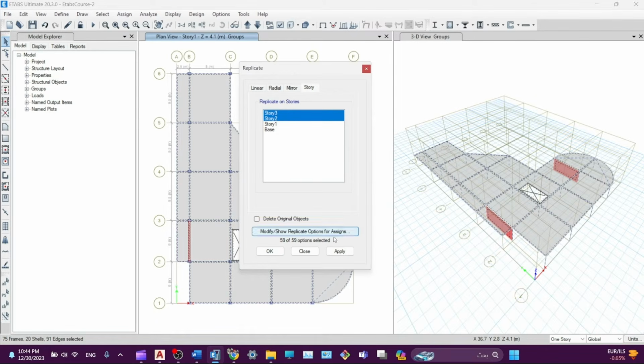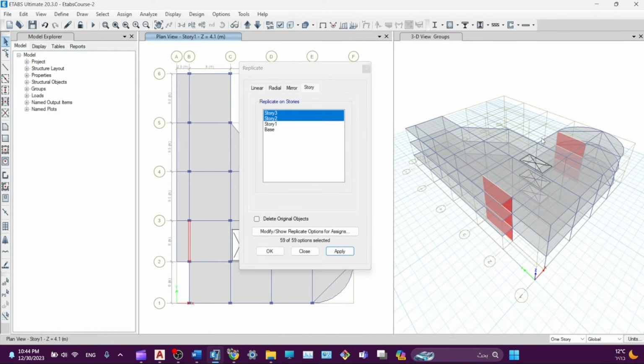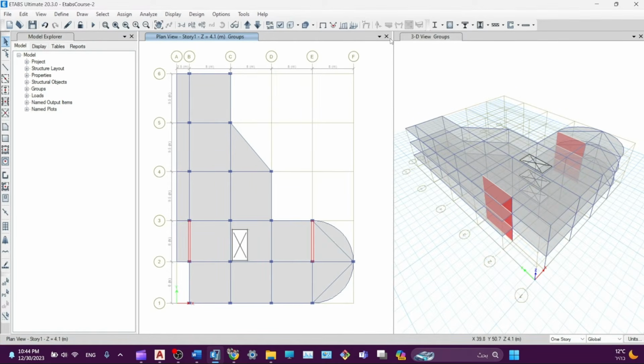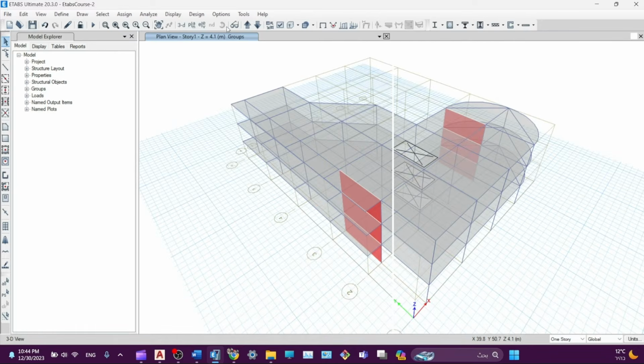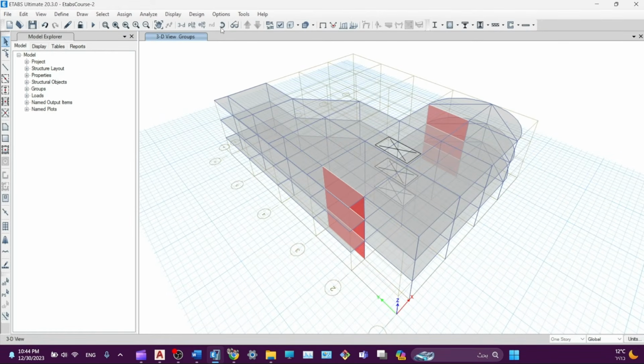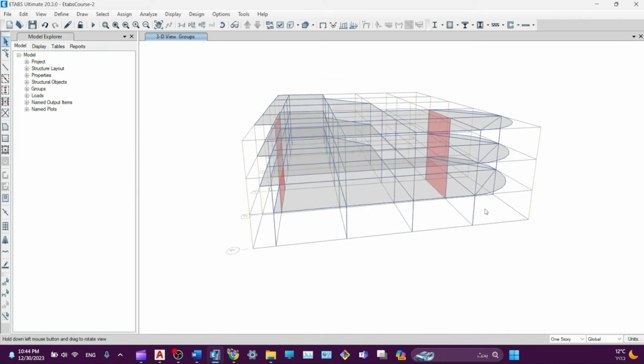Make sure to select story 2 and 3, apply, and see here in the 3D view we have replicated the stories. So you can see now this is our project.